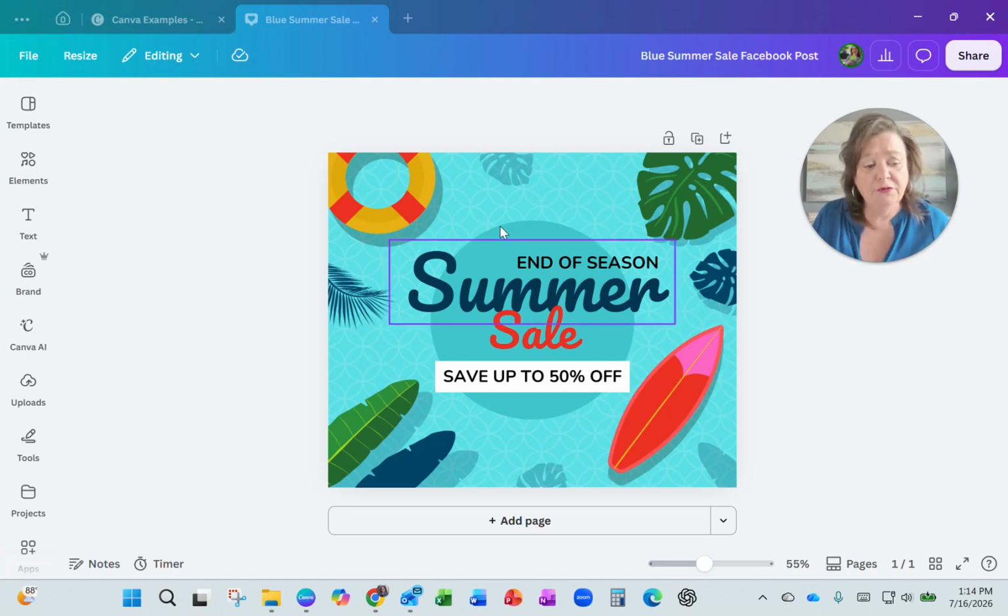So I have gone through templates and I found a simple template, but I'm going to need this on different social media platforms. So I'd like it in different sizes. You can see this one is labeled as a Facebook post.